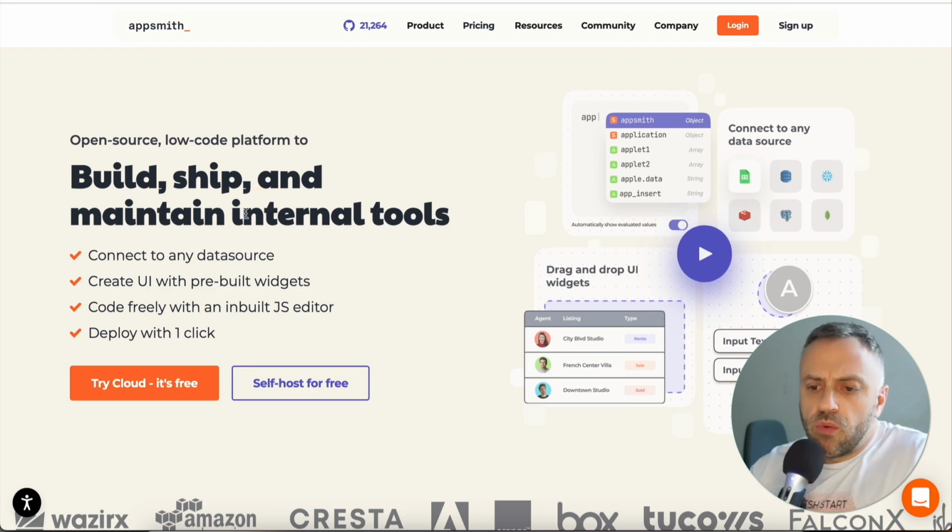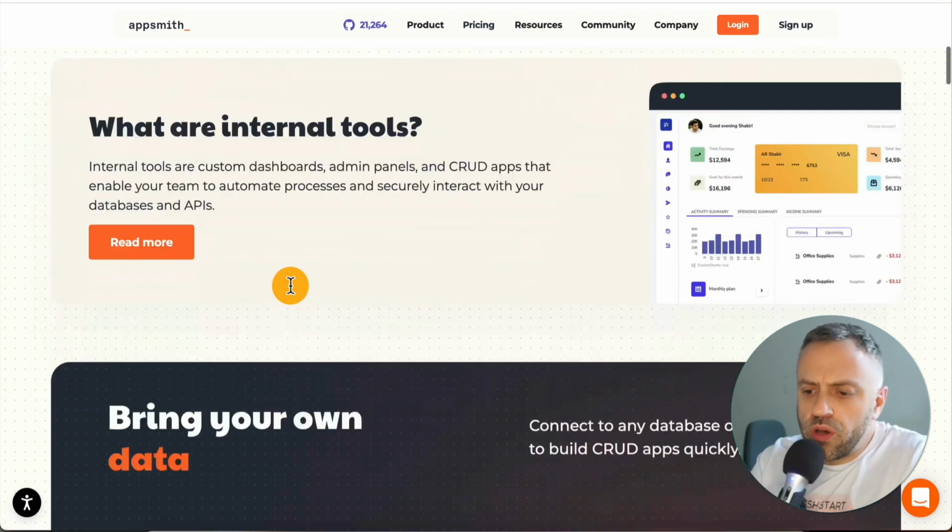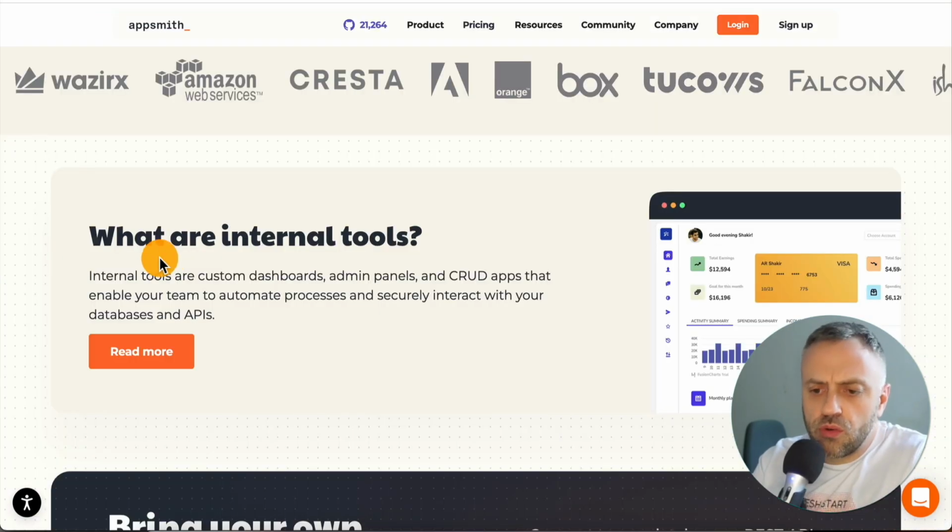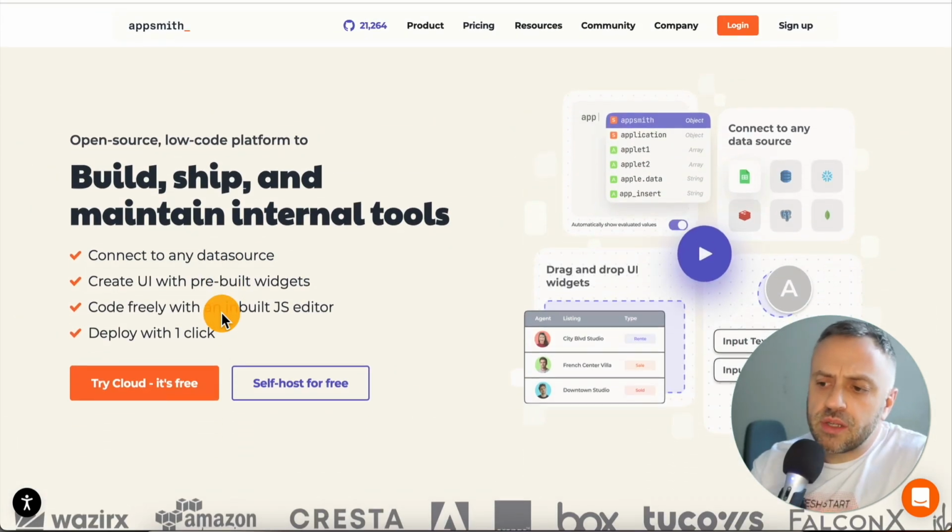So when you think about internal tools, what are internal tools? If you scroll down, you will see that internal tools are custom dashboards, admin panels, and CRUD apps that enable your team to automate processes and securely interact with your databases and APIs. So that is a quick definition of internal tools. And really, it's basically a tool that allows you to work with data and to display it, to manipulate it.